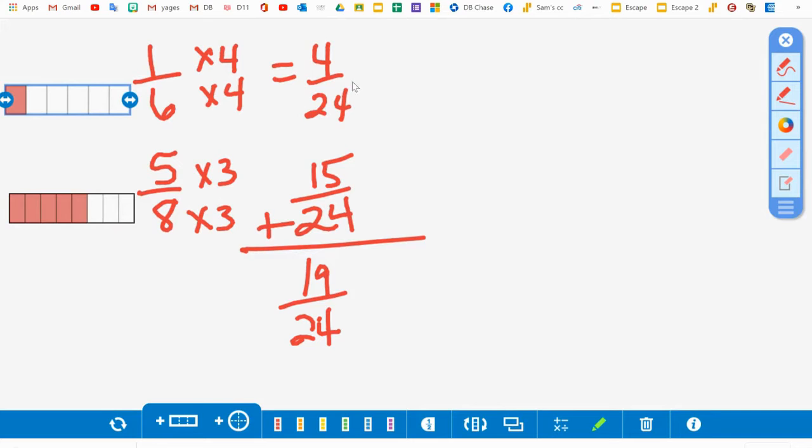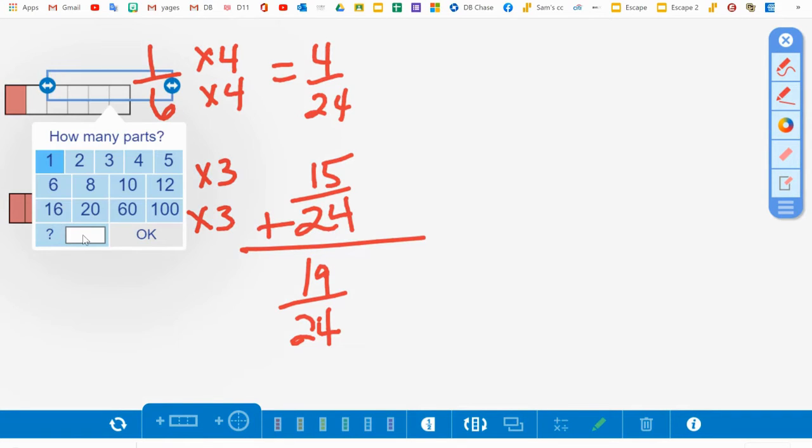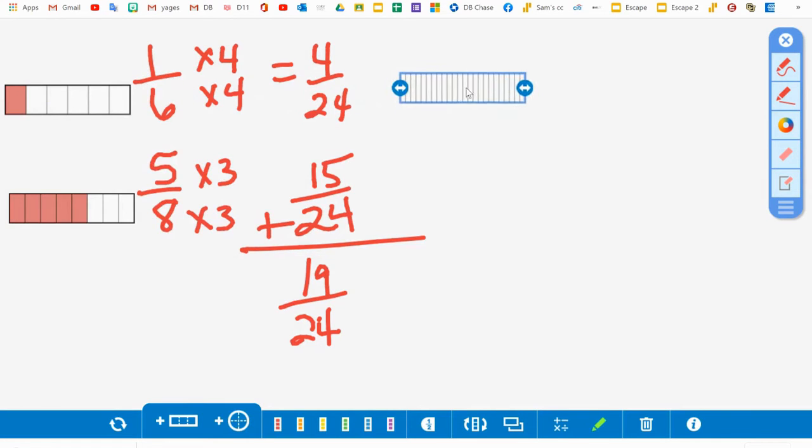All right, now we're going to make a model for this one right here, 4 out of 24. So I'm going to type in my own denominator since I don't see it there. And we'll bring this over here. And we'll do 4 parts. We'll do orange. Try that again.